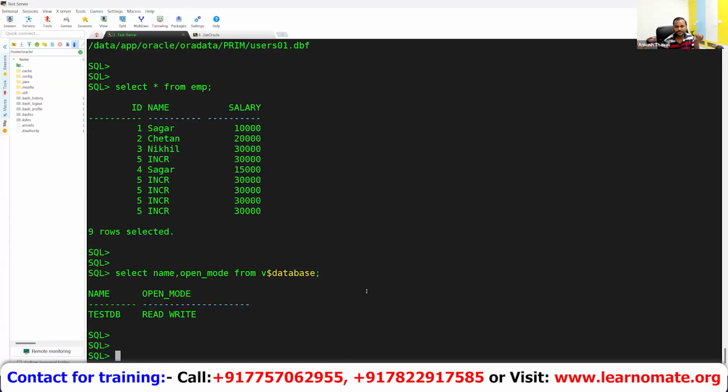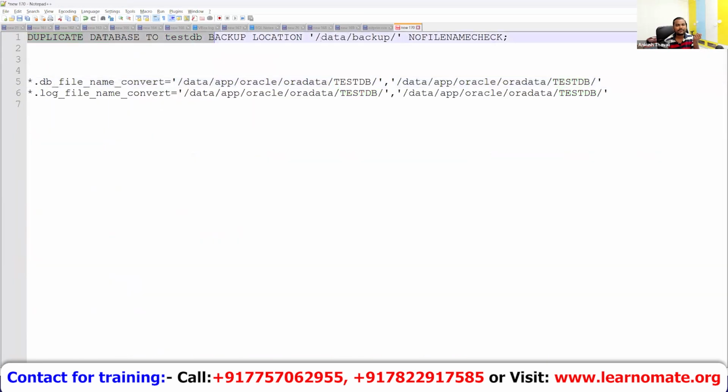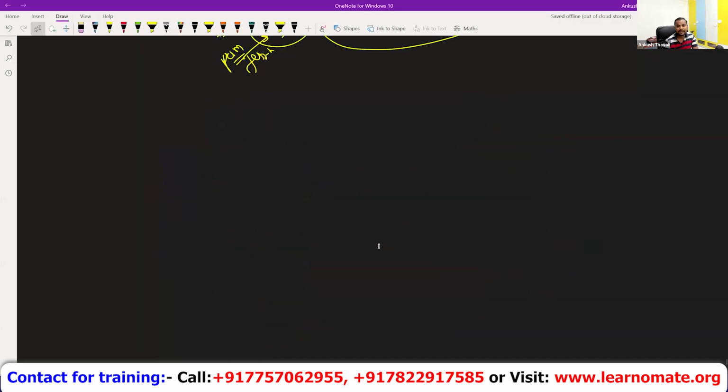Control file we don't need to restore. You just need to call this command and it will do everything, including your database name change also. This is the way you can do RMAN duplicate. If you want to duplicate a database, there are two methods. RMAN can duplicate a database by using backup also.